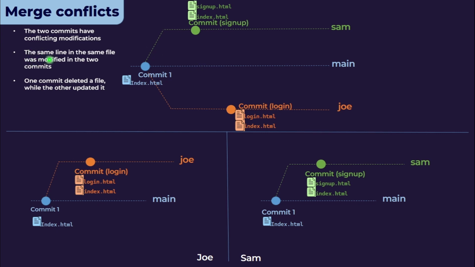It's also possible that the same line in two files has been modified by the two commits. So let's say, for example, this index.html and index.html here were modified in these two commits differently. So it's going to create a conflicting change, and we are going to look at that. And it's also possible that a file was deleted in one commit and the other commit updated the same file which was normally deleted. So that's also going to create a merge conflict.